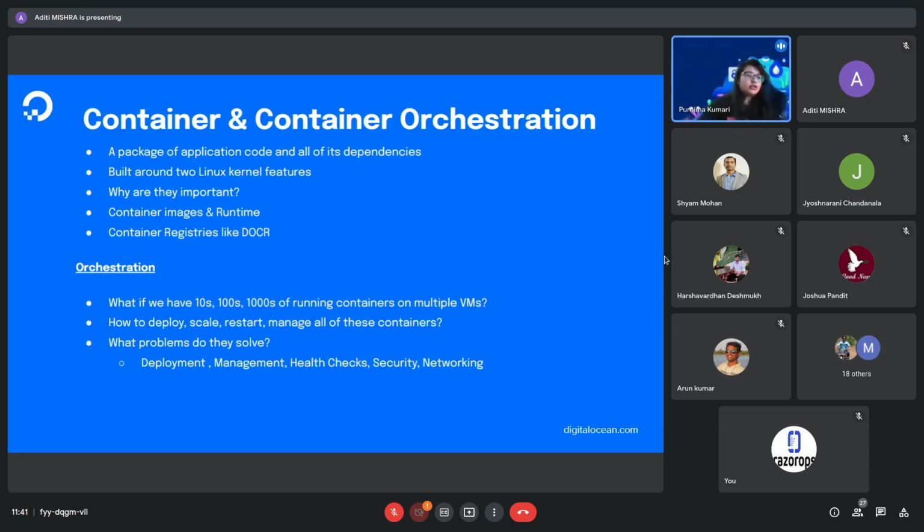DigitalOcean has a Kubernetes service. I will talk about it after a couple of slides. So we have a managed Kubernetes service, and we also have a container registry, DigitalOcean Container Registry, DOCR. You can integrate both of them. So this is basically why the container registry is also important.